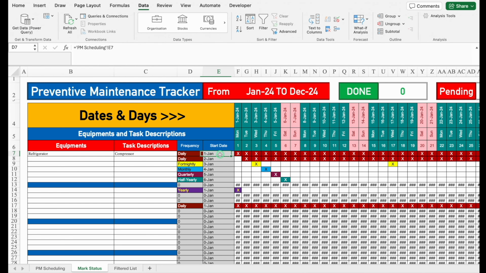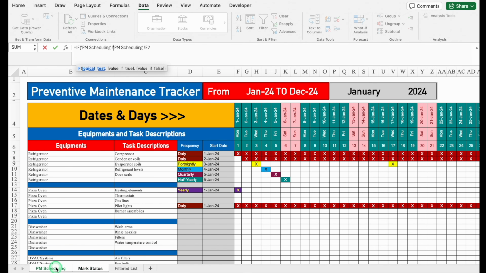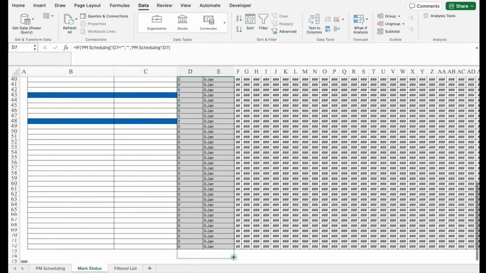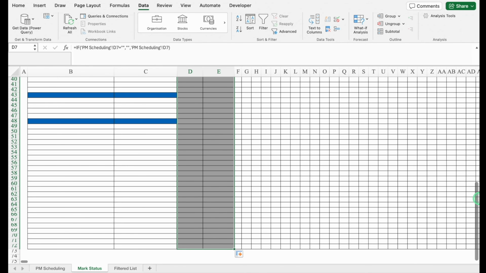Now I'll click on start date. Over here also I'll put the criteria of if. If bracket open, we'll go to PM scheduling sheet. We'll click on first date, means start date is equal to blank, comma. I want blank in return. So we'll put double inverted comma twice once again. We'll come in the end. We'll close the bracket and we'll hit enter. Now I'll select both and we'll drag it down. So all the errors got vanished now.